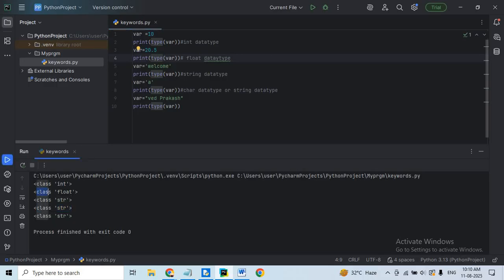Okay. So what is class here? What is class, sir? You know that in Python everything is an object and class, correct? So that's why it is showing class str, class str, class str, class int, correct? Due to that.